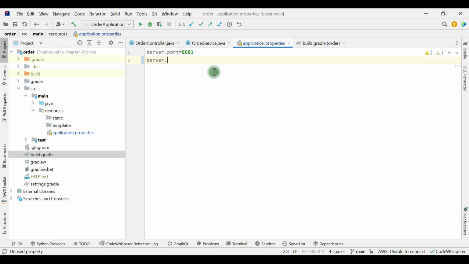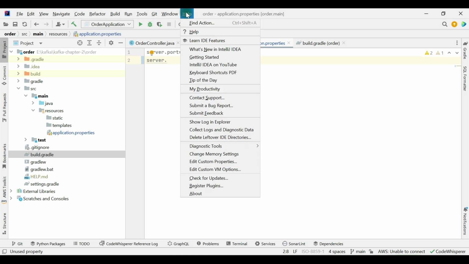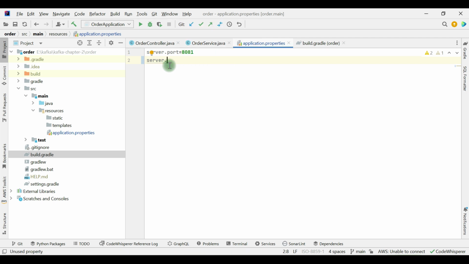And how do I get the suggestion here? The first option is to go for the paid option. If you want to use the paid version, this feature will come automatically. You will be able to see the auto recommendation here when you press Ctrl+Space. But if you are not using the paid version, in the community version you are stuck. Application properties cannot give you the auto suggestion.